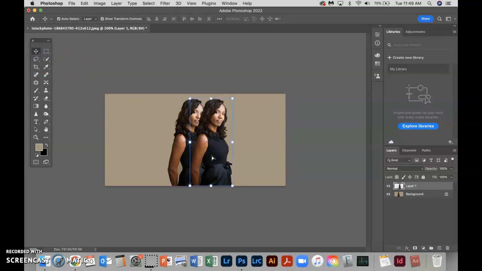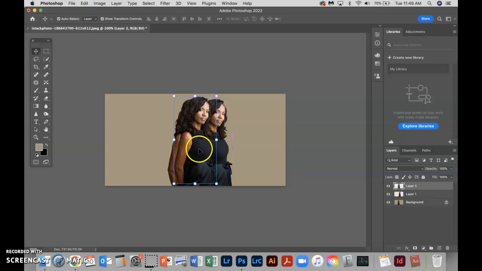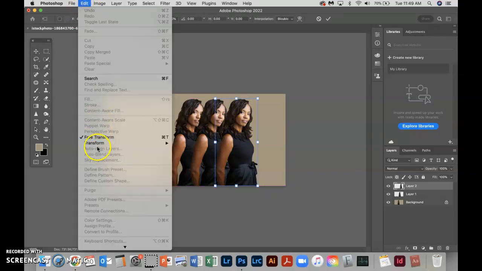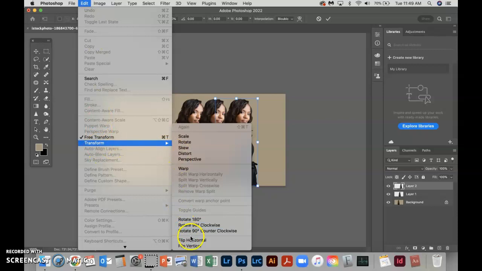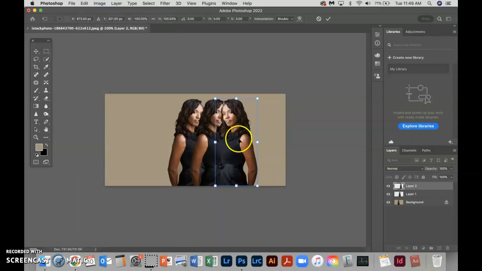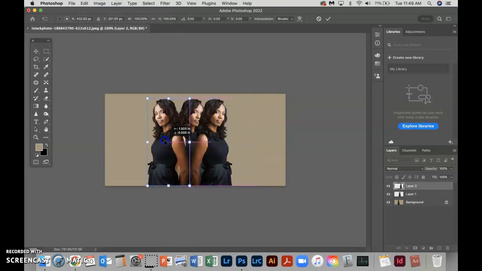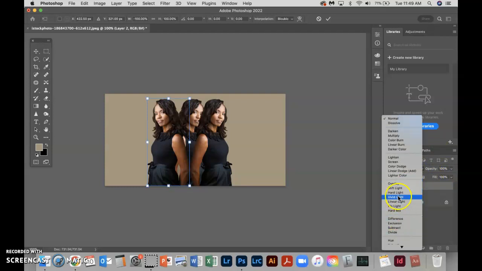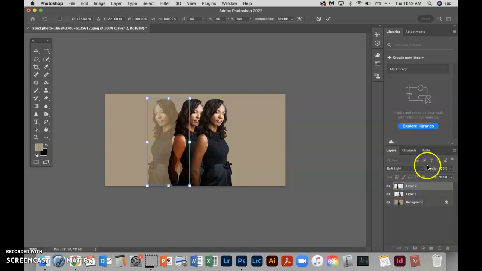I can even do a Command V again and I can move her over. And if I want, I can do a Command T. I can go up to Edit, Transform, and I can flip her horizontally if I want. So I could have her go this way now. And then obviously this looks ridiculous because it's not blended, I don't have any blending modes, but you can go through and see what all your blending modes look like. Like I could put it on a soft light.